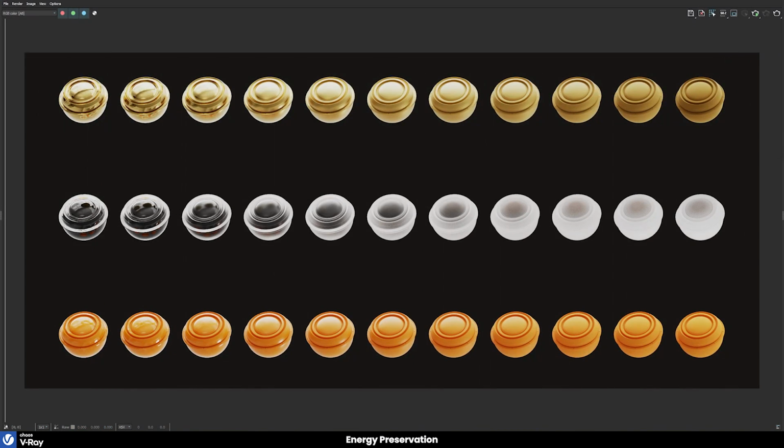So right now you can see the new energy preservation model already, and I want you to notice especially the shaders on the right hand side because those are the rougher versions of these shaders.